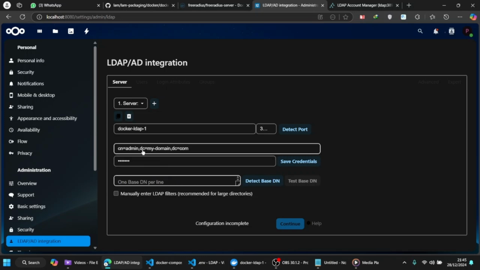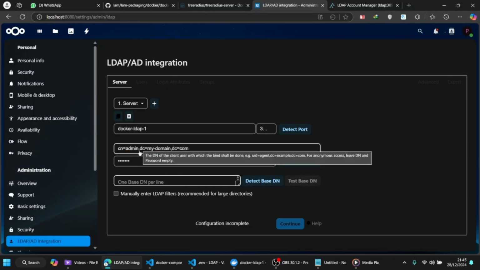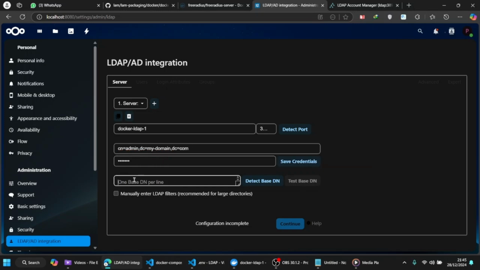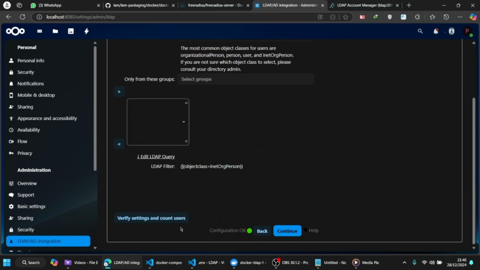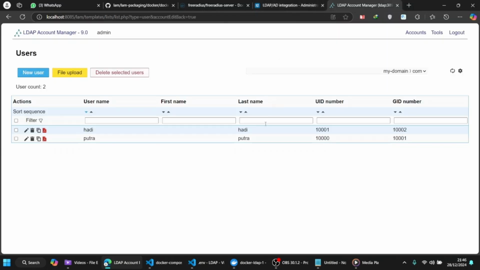On this, you can just copy the dc from this dc, not including this comma, and then just copy paste it from here. And then you detect the base DN and test. Okay. The configuration is okay. Now you go to this. You just have to click this, verify settings, and it will count the users from the LDAP account right in here.